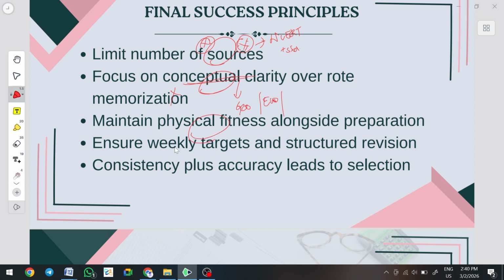And maintain physical fitness alongside your preparation. As I have said before, you have to balance paper 1 and paper 2 preparation, and alongside you have to focus on your physical fitness also, because once the paper 1 and paper 2 results come, there is a very short time window for the physical, within which it might be hard to get used to the fitness metrics that will be expected during the physical efficiency test. So try to give some minimal amount of time on a daily basis for your fitness also, and ensure weekly targets and structured revisions. Consistency plus accuracy should be your target.